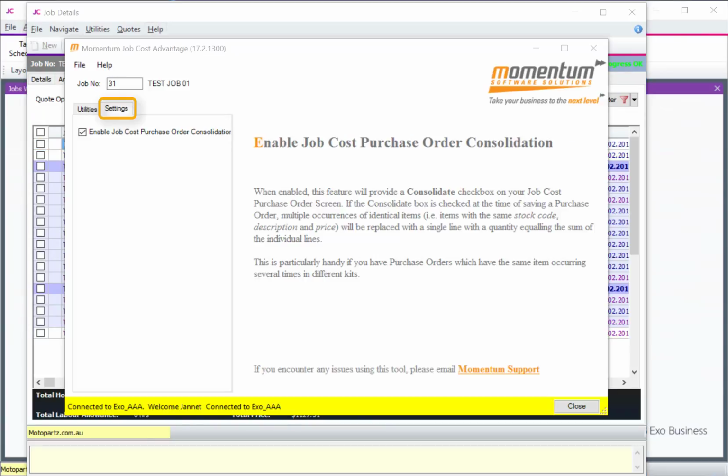Under the Settings tab, there is a button called Enable Job Cost Purchase Order Consolidation. When ticked, this will create a checkbox called Consolidation on your Job Costing Purchase Order screen. When saving a purchase order, if there are multiple occurrences of the same items, in other words, lines with the same stock code, description, and price, these will be replaced with a single line, with the quantity being the sum of the lines.